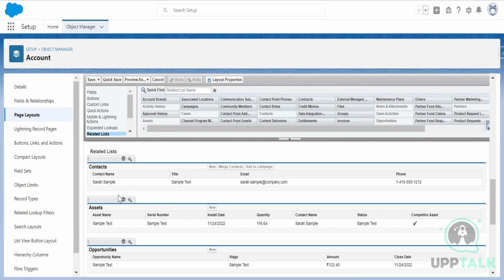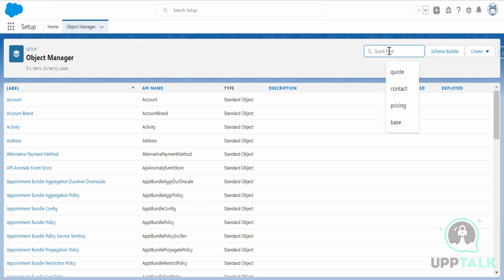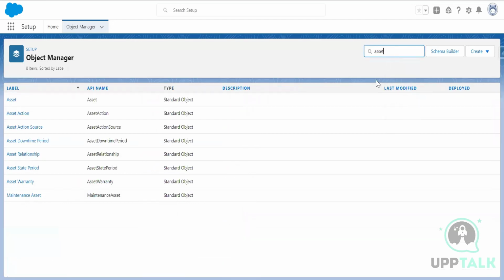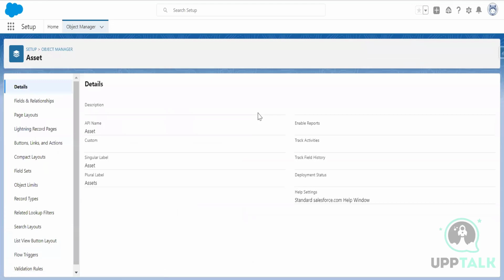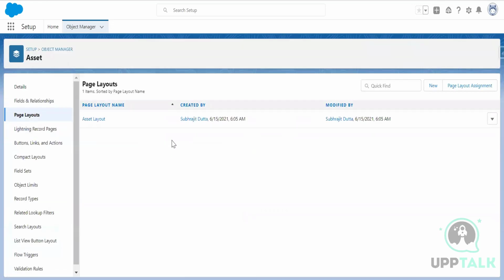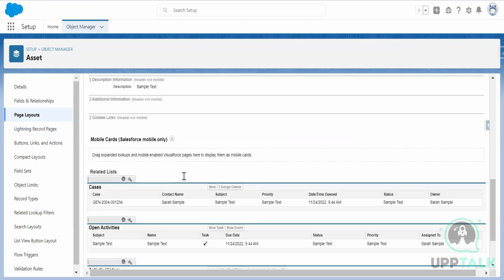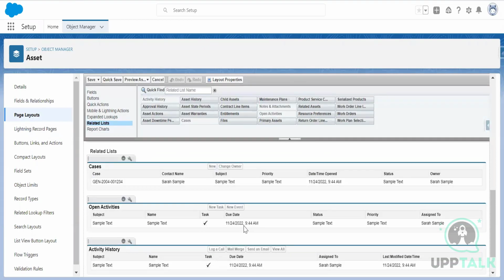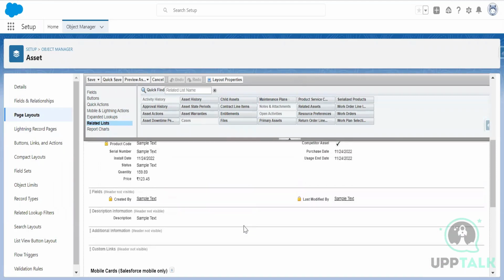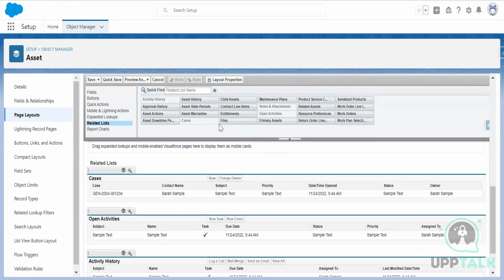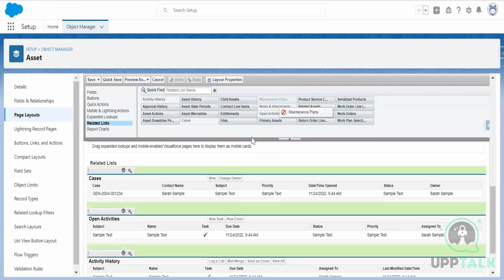Now, following the same steps, I'll go to the asset object. Let me go to the asset object. Okay, and if I go to the page layouts, and then to the asset layout, let me go to the related list. Here maintenance plan should be there. So let me check maintenance. This is the maintenance plans.